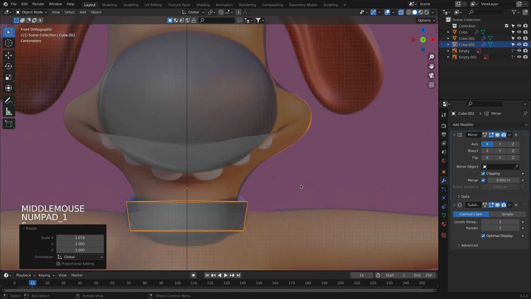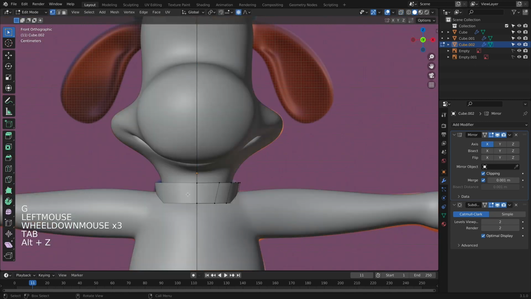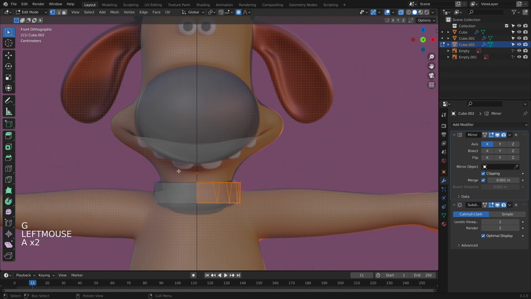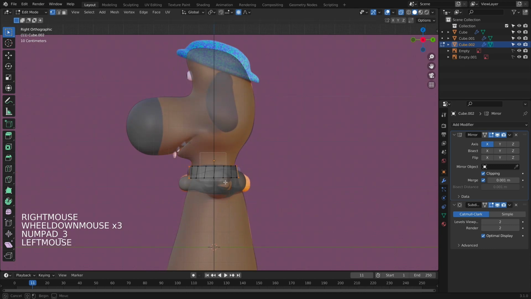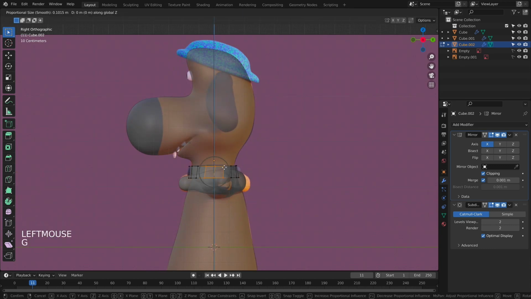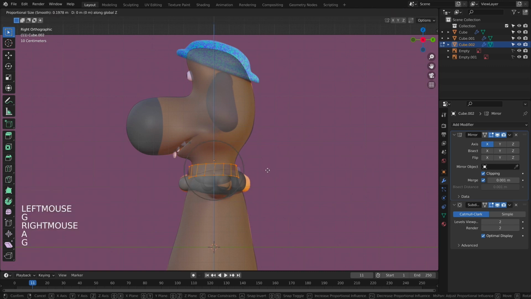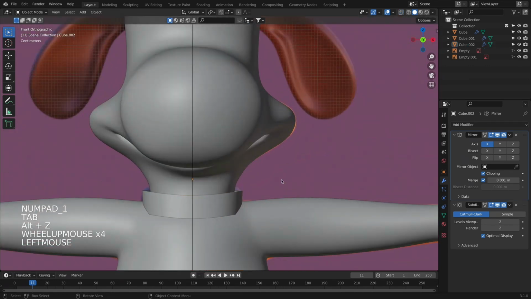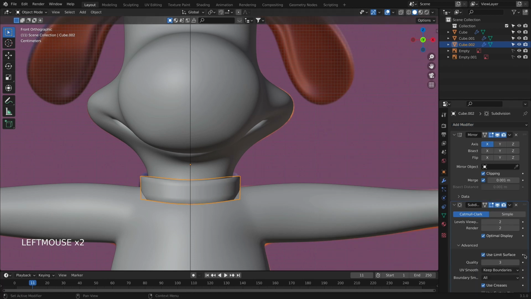So this collar is going to be a little bit wider, and I am going to move it like this. Let's select now the top. I'm going to move it down. So let's use the proportional editing, grab it like this. Now select everything, scale it. Here we have it.